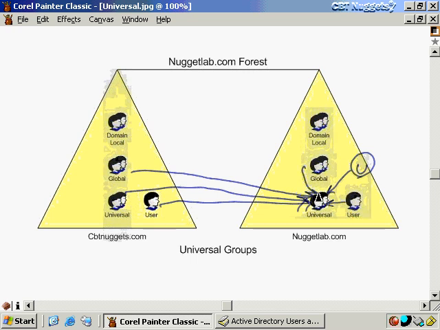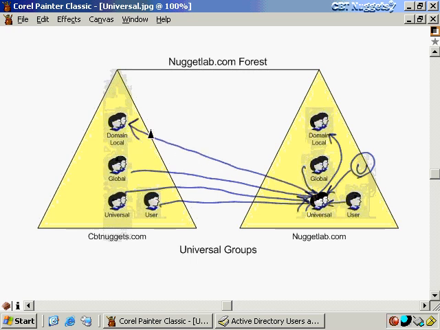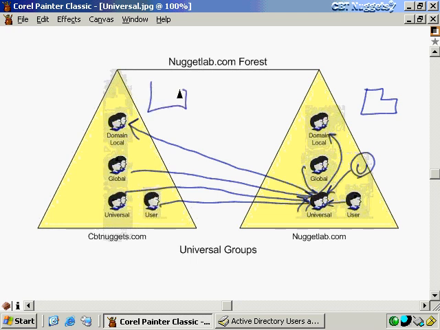So that's certainly a possibility. And then in terms of what a universal group can be a member of, a universal group can be a member of a domain local group in its same domain or a domain local group in a different domain. But remember that a universal group can never be a member of a global group. And then finally, a universal group can be used to access resources in its own domain or in a different domain. So it can be accessing resources here in its own domain or in a different domain.